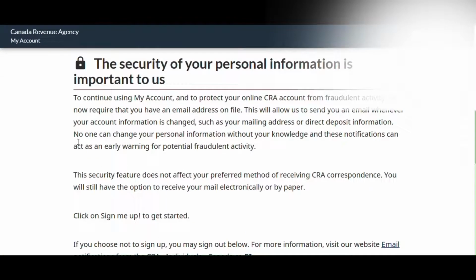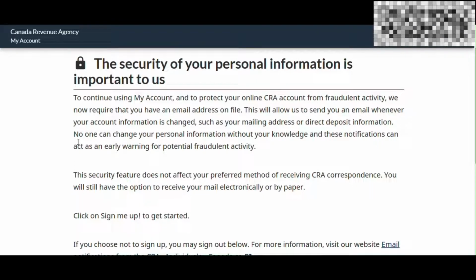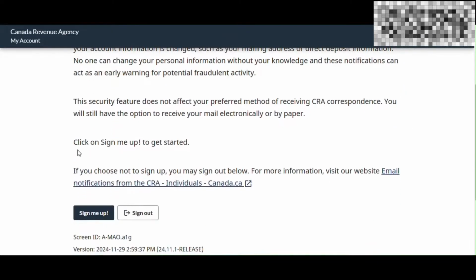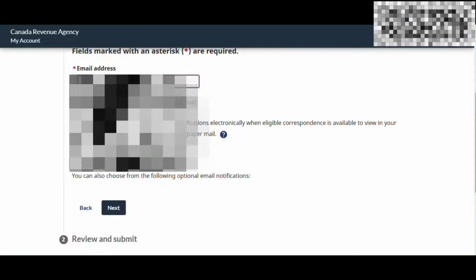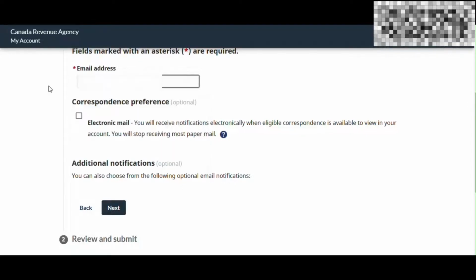The Canada Revenue Agency now require all My Account users to have an email address on file. Whenever there is a change made on your account, you will receive a notification on your email. So let's sign up. Press Start and enter your email address. If you want to receive notifications and correspondence in your My Account instead of a paper mail, click on the box and press Next. Note, this is an optional step.